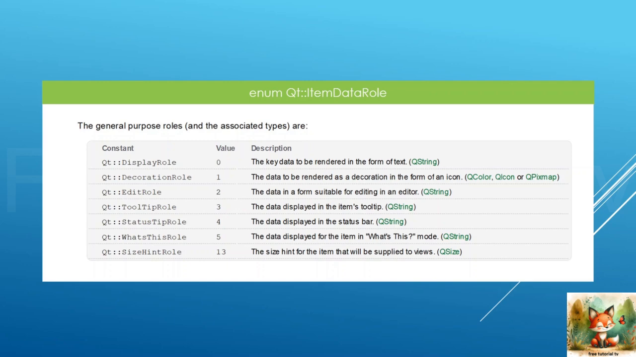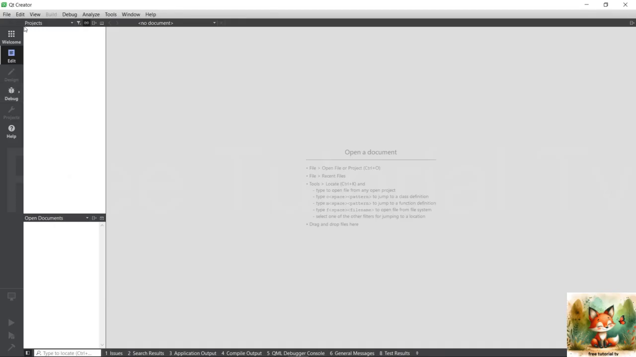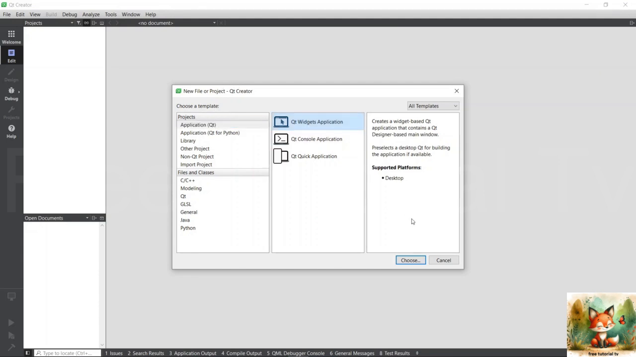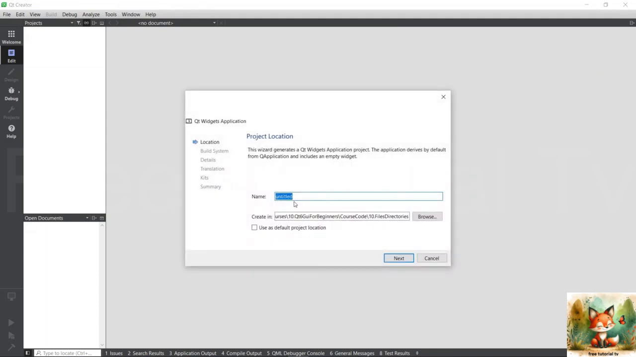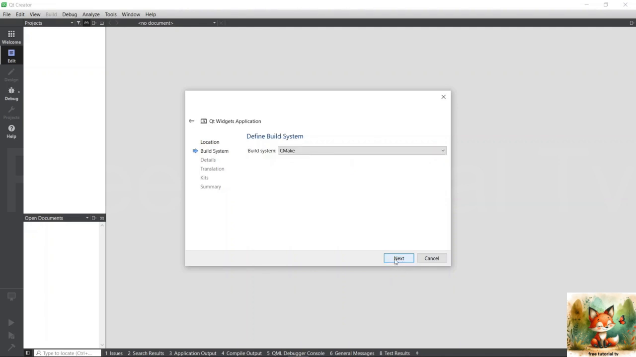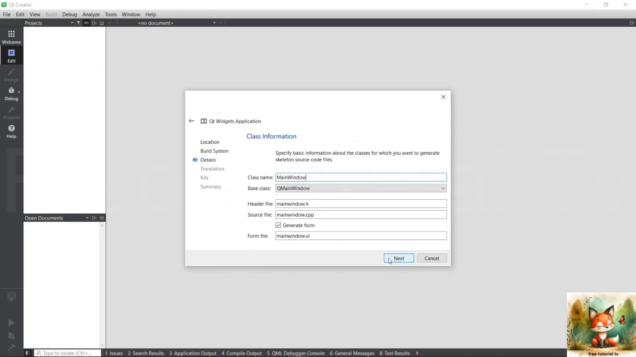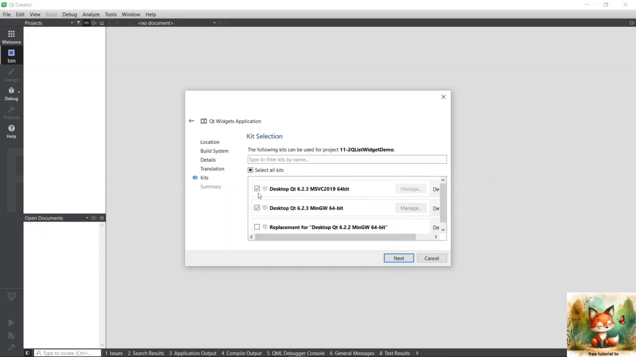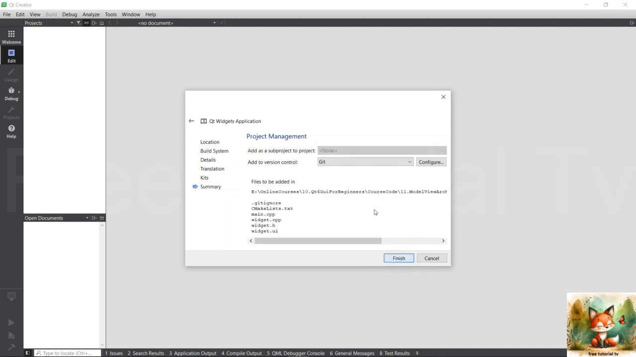Okay, now that you know this, I think it is time we headed over to Qt Creator and really put these things together. Here we are in Qt Creator. We are going to create our application. It's going to be a widgets application as usual. We will give it a name and save it somewhere on the drive and hit next. It's going to be a CMake based project as usual. We want to use QWidget as the base. We don't want translation, and we want MinGW as the kit. We don't want Git here, so let's do that and finish.